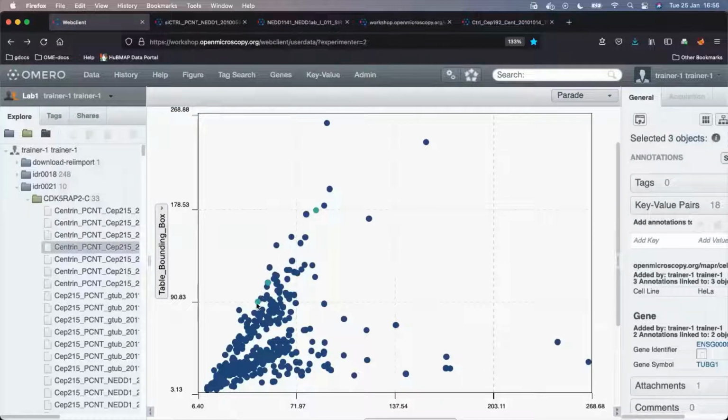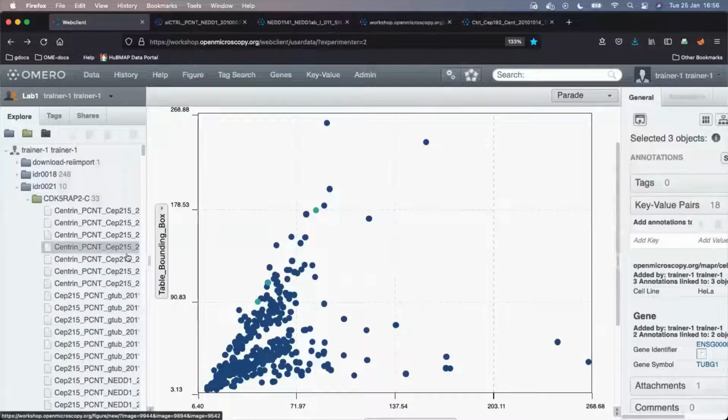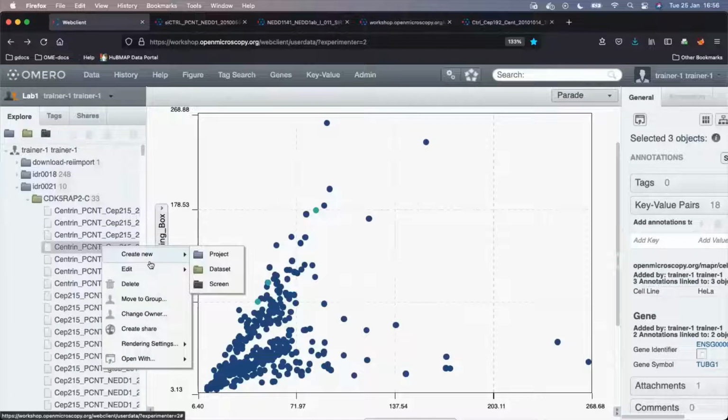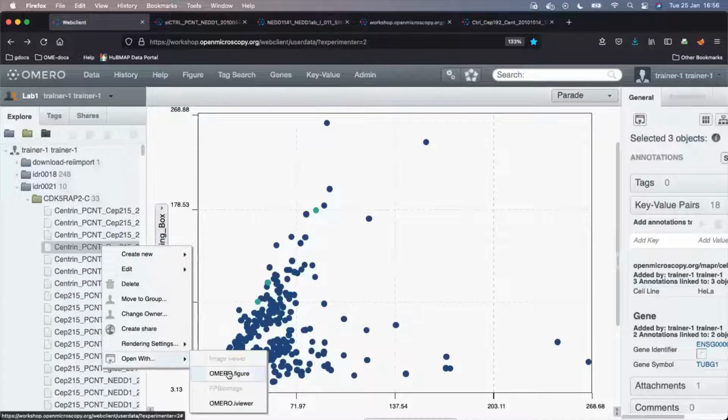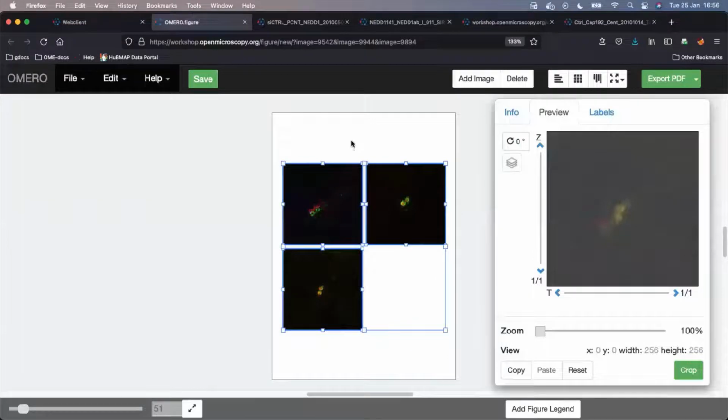Let's say I can do some extrapolation curve here and highlight those three images, and then go to the right-hand pane and open them in OMERO.figure. I can also do it from the left. If I use the context menu, there is the open with as well, and say OMERO.figure. So those three images will be opened in OMERO.figure. Okay, very good.